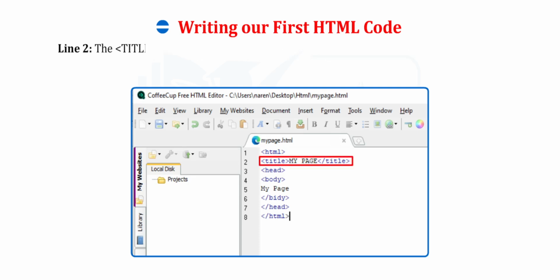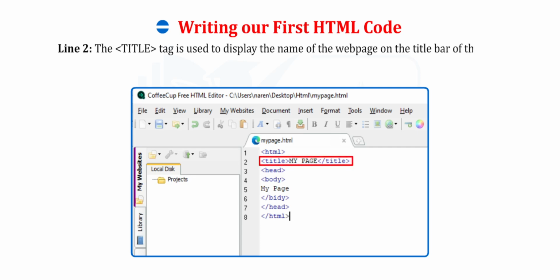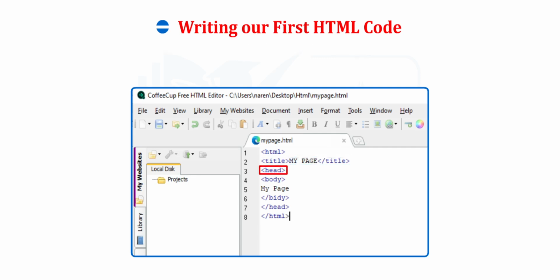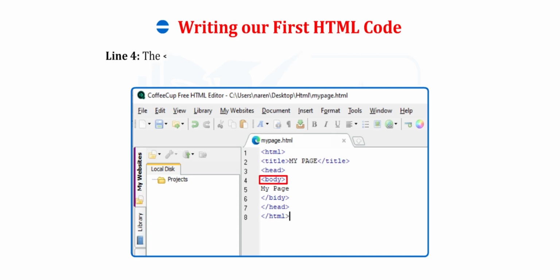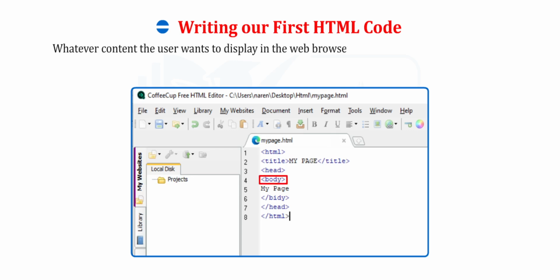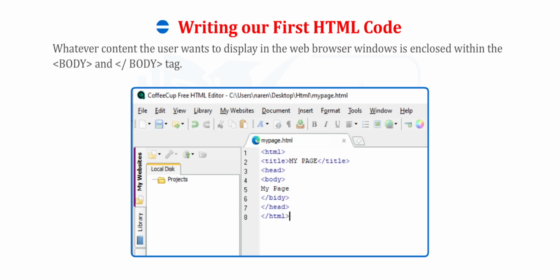Line 2. The title tag is used to display the name of the web page on the title bar of the web browsing app. Line 3. The head tag contains metadata and instructions for the browser that is not directly visible on the web page. Line 4. The body tag is used to display the web browser's user content. Whatever content the user wants to display in the web browser window is enclosed within the body and /body tag.